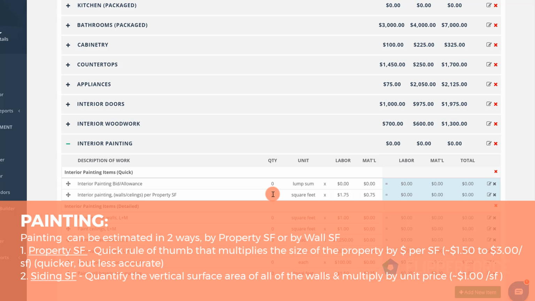A lot of times people will just use the property square footage. So if this is a 1,500 square foot property and that's floor area, you could just use roughly $1.75 a square foot, somewhere around there, which will just be a budget based upon a general rule of thumb and cost history of what people are generally paying per square foot of the property size. So I'm just going to do that instead of going in and actually quantifying each individual room's interior walls. But if you want to do that, you could definitely do that by using these detailed items down below.